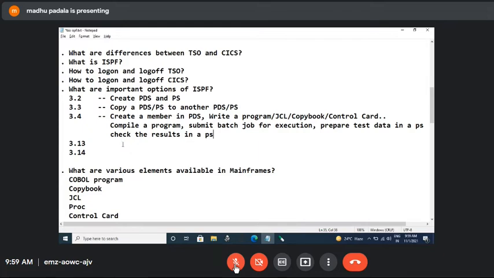Okay. So in 3.2, we create a PDS and PS. Not only that, we can delete a PDS or PS.